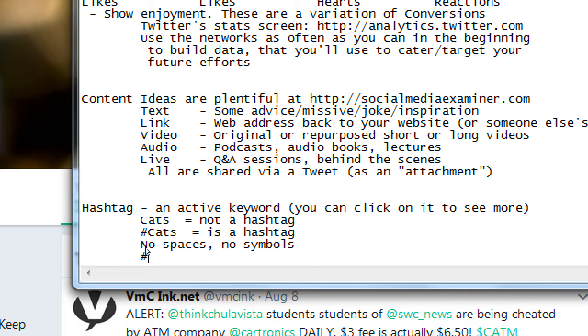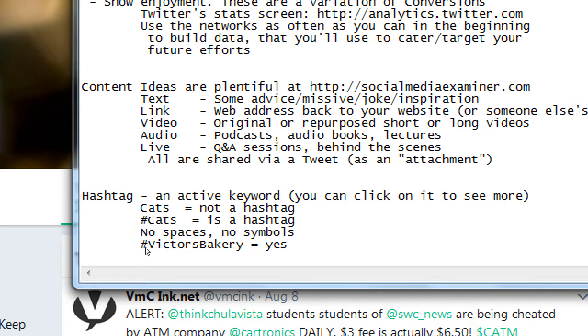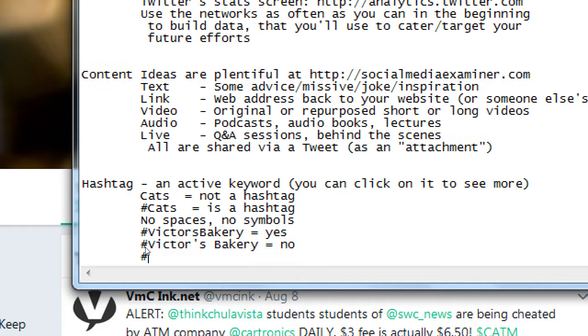So, hashtag VictorsBakery, yes. Hashtag Victor's space bakery, no. And hashtag Victor's dash bakery, no space, no. The hashtag would actually only really be Victor. That symbol breaks it. So Victor would be the hashtag, and then it doesn't stand out like a unique word anymore. I need VictorsBakery, one word.